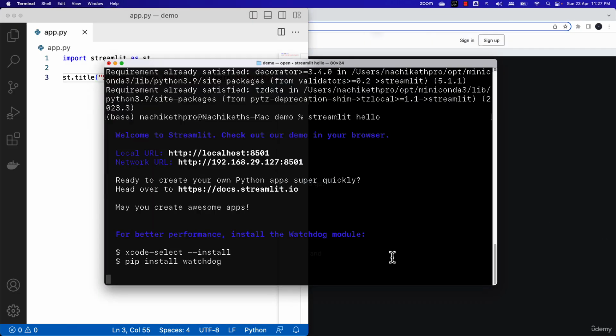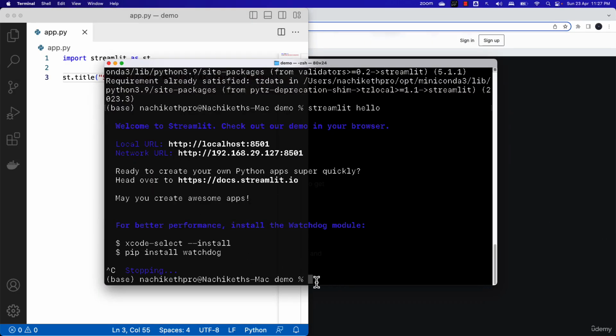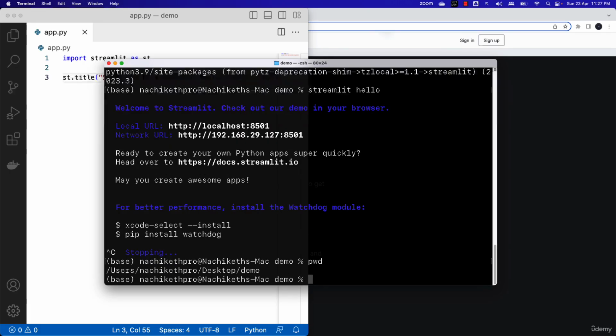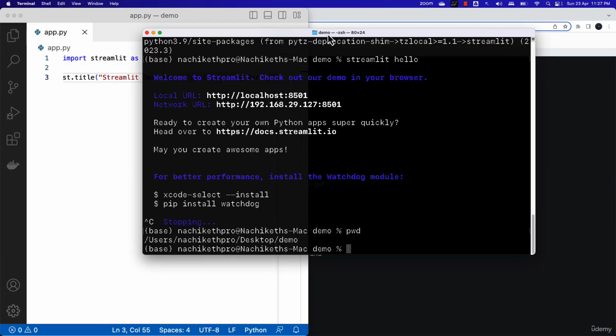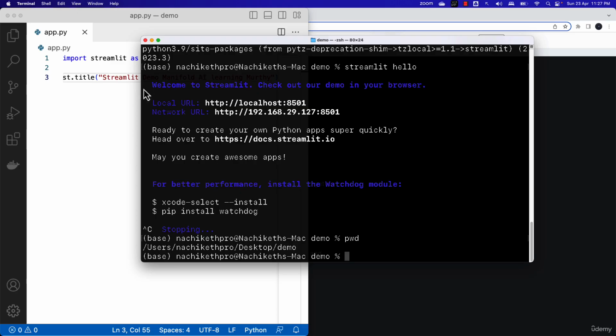I'll bring up my terminal. I'm going to hit Ctrl C. Okay, I'll go to that folder. I'm already inside the folder where my file is present, that is, the app.py file is present. So I'm going to launch this Streamlit application from this app.py.